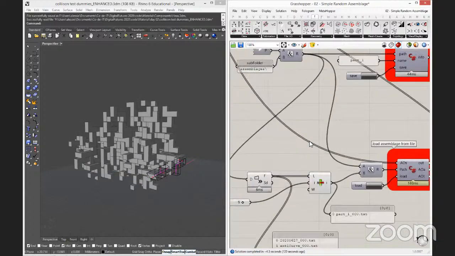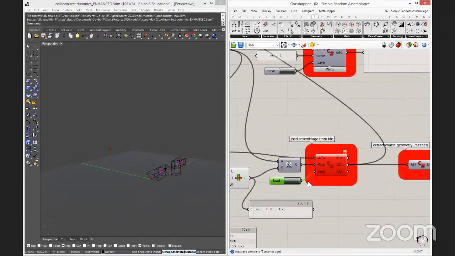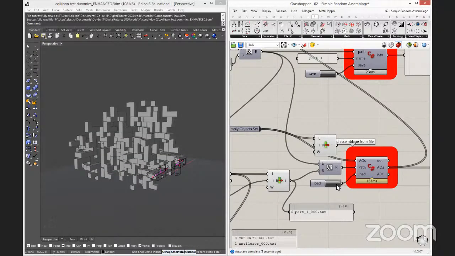So that's the set, right? Suppose that instead of giving it the entire set, we give it just the first object, right? And we say load. Oh, no, it gives an error. I was pretty sure, well, yeah, no, it gives you an error. So the set should contain all the instances that you save.